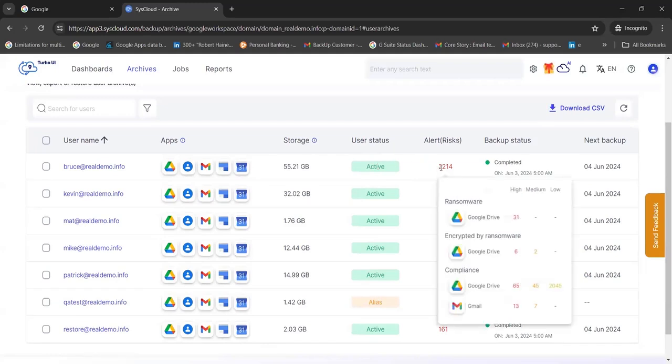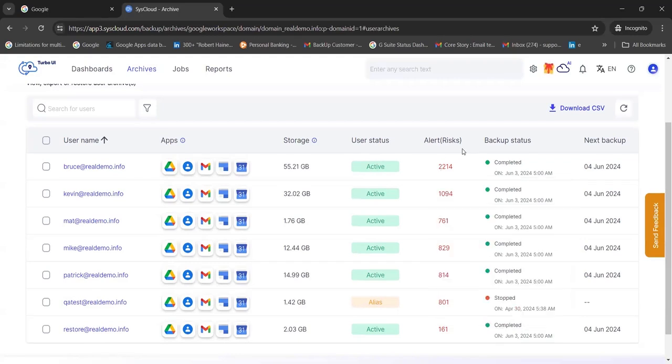We'll give you more information on potential risks. This could be data that's infected with ransomware or sensitive data that's been shared out to users who shouldn't have access to it, as well as the backup status, when the backup completed and when the next backup is scheduled for. So SysCloud's backup runs every 24 hours on a daily automated schedule. We can back up to 3 times a day, which would be every 8 hours based on customer preference.